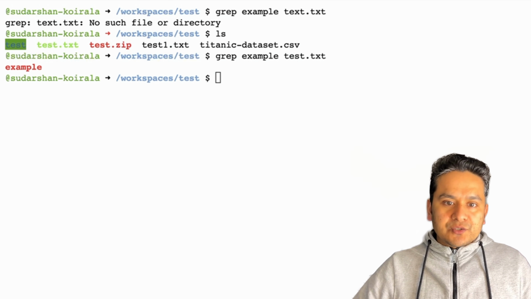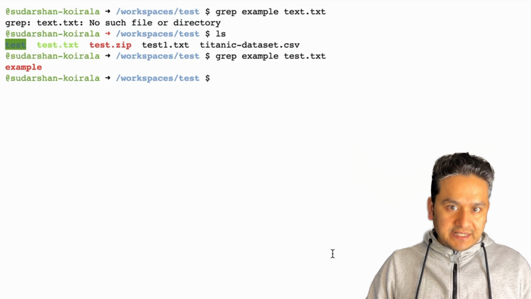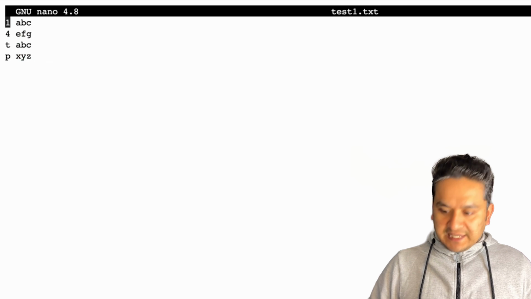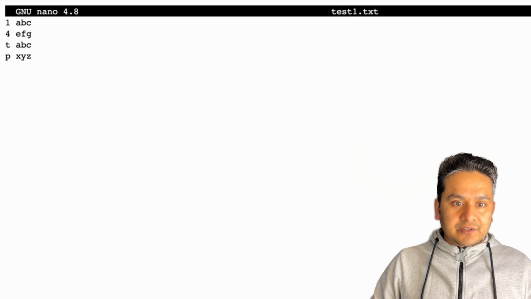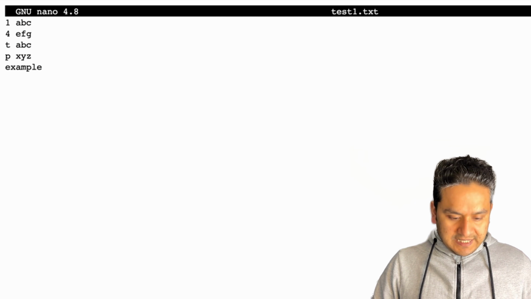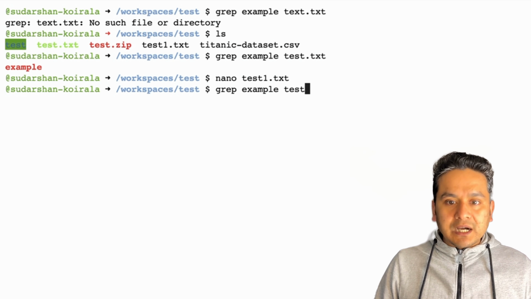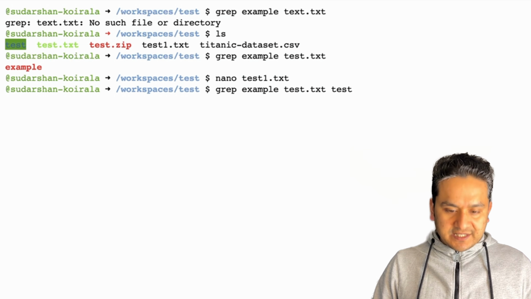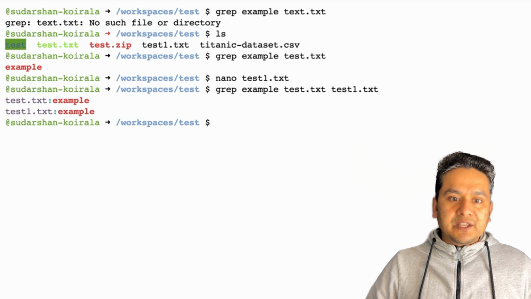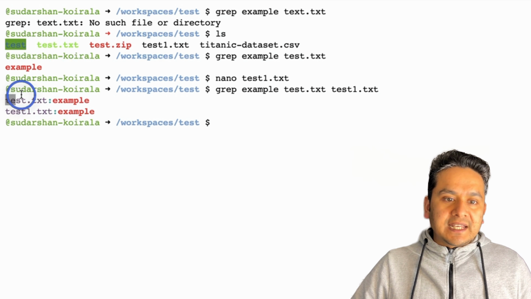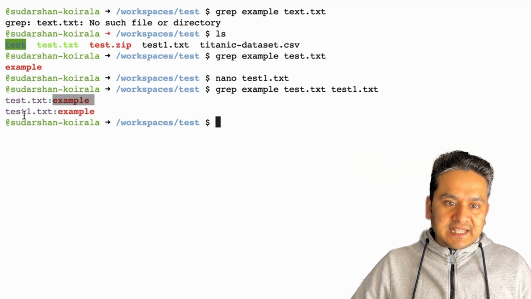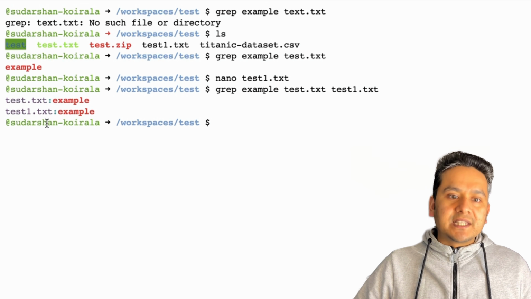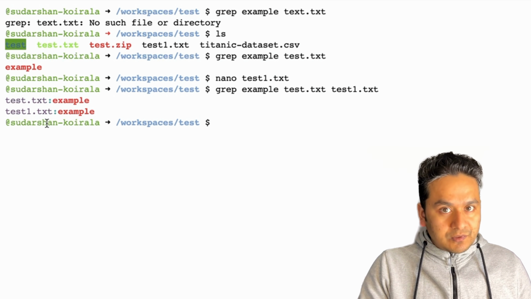Let's say that we also put the word example in test1.txt. Let's go nano test1.txt and let's write something here. We provide "example". If we run the same command again, okay, let's say test.txt, and also we provide the file test1.txt, you see that it first goes through one file and finds, okay, there is "example", and then it goes to the next file and says that, okay, there is also the keyword example present in that file. Grep is a really powerful terminal command.